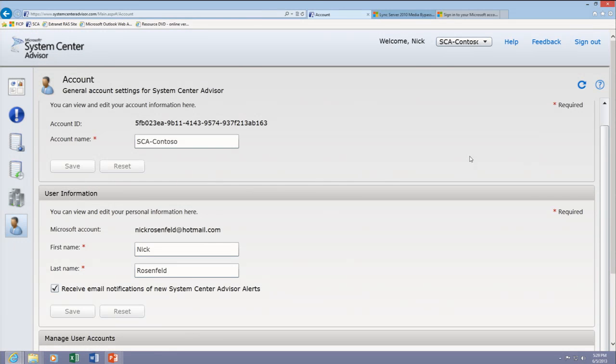As far as email alerts, right now it's not configurable, but you do get a weekly summary of all of the alerts in the environment in your email. So let's say you're not going to Advisor every day and you don't want to go to the website, you do get that email in your inbox that gives you a summary of what's going on.